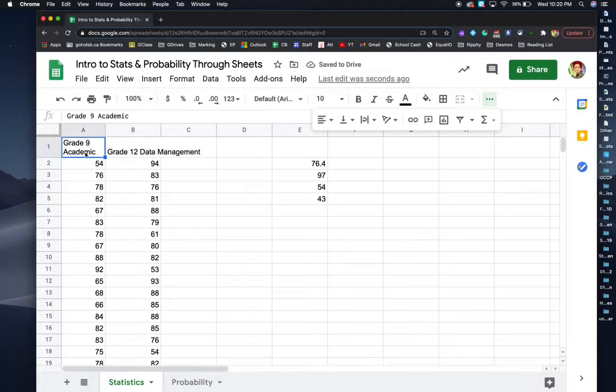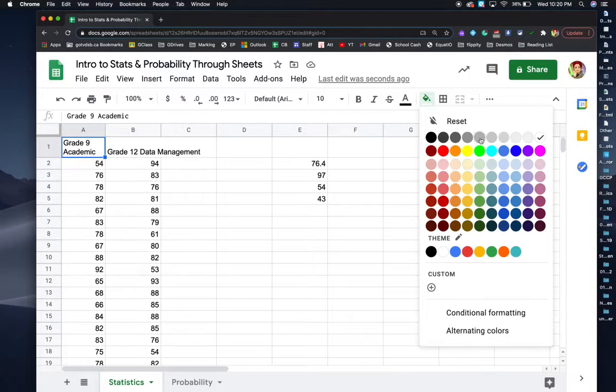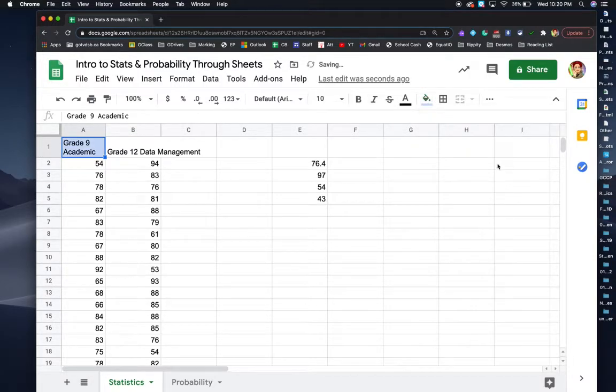I also want to maybe make my headings stand out a little bit more. So I'm going to put a little background behind it. I'm going to use some lovely Lucas Blue. I'm also just going to make it look like a heading even more. I'm going to put a little underline underneath it.